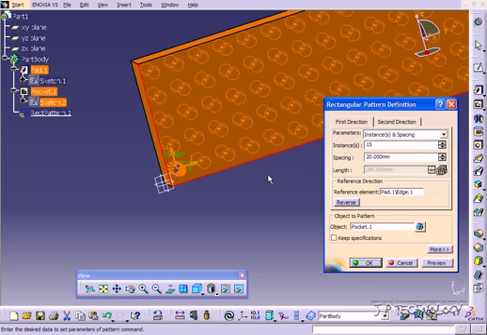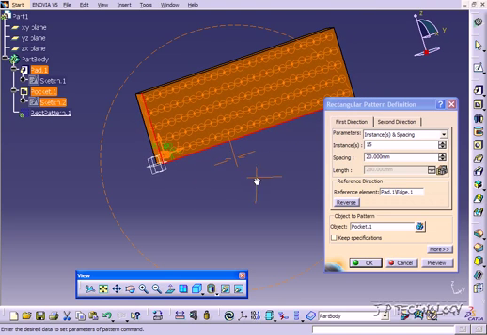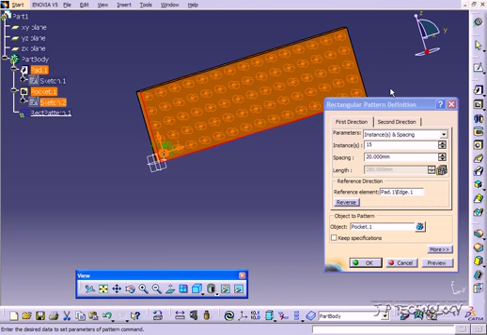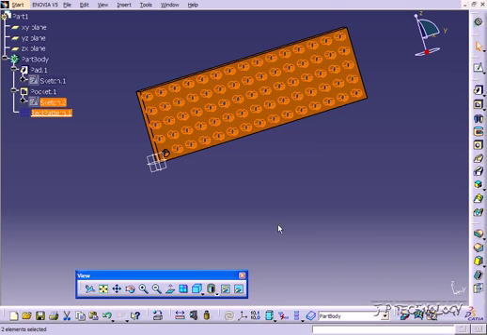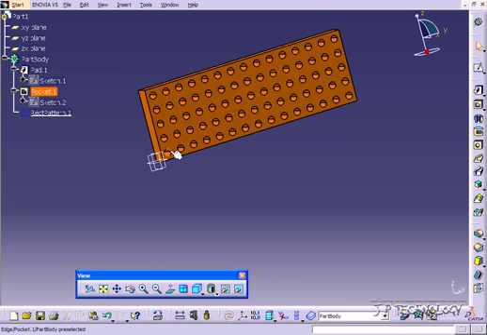Click Enter. And you can see that just with one single rectangular pattern, we're able to go horizontally and vertically and fill up the entire plate. Now let's click OK. And now we've done our rectangular pattern. From one feature, we've created multiple features on this one plate. So from the one feature, we've been able to use the rectangular pattern and pattern the entire plate.